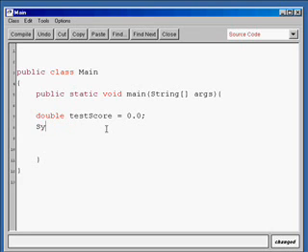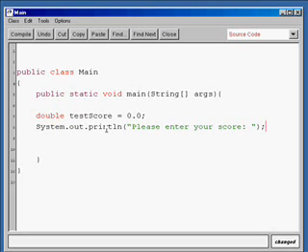so we can deal with that. First we're going to do a System.out.println, "Please enter your score." I'm sorry that I can't type that fast because I have a microphone that I have to hold up, so it's not as easy for me to type. So you ask the user, please enter your score.